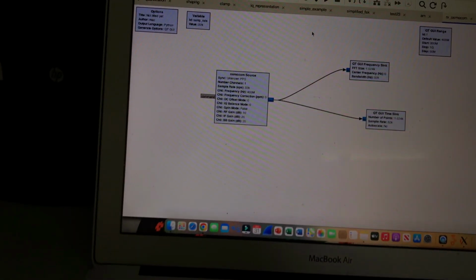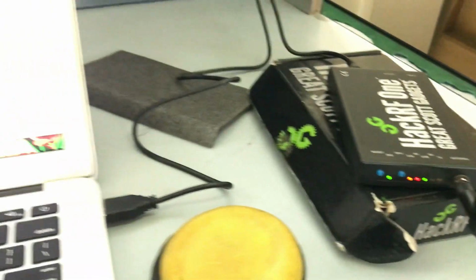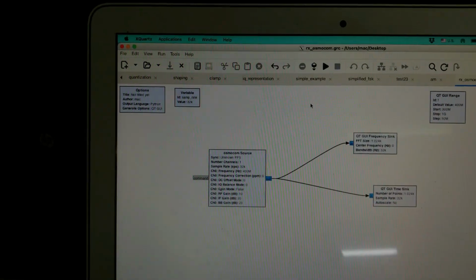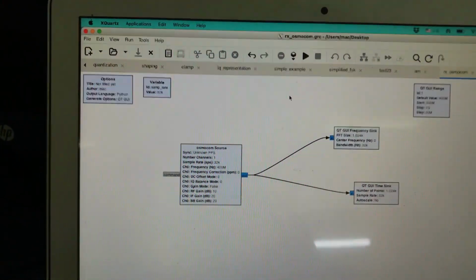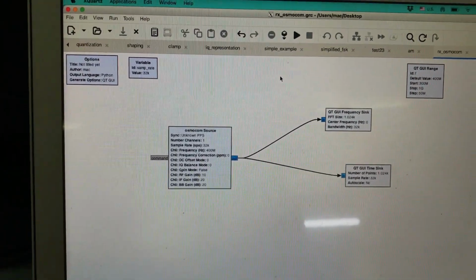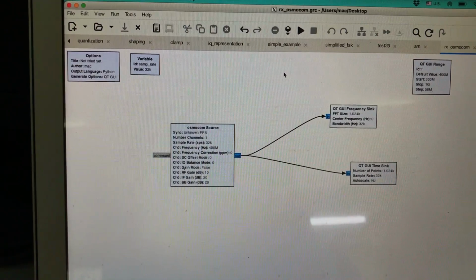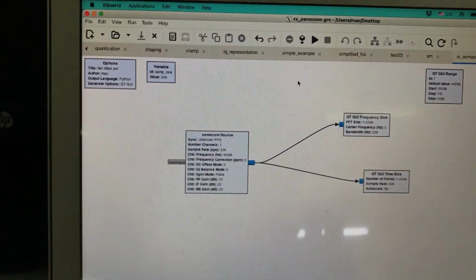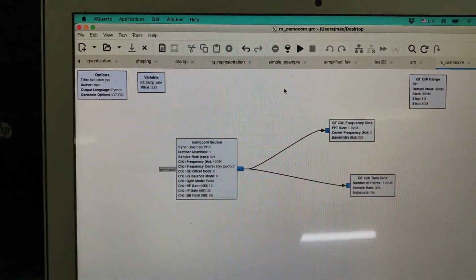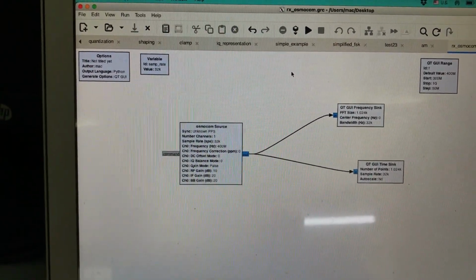Now at the receiving end, I have an SDR, HackRF, which is running right now and is connected to my PC. And this is basically a small flow graph which I just made. If you can clearly see, I am using HackRF. The library that I'm using is the Osmocom source, and that is connected to my frequency sink, and that is connected to my time sink.